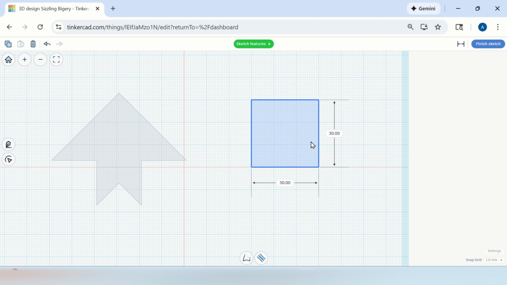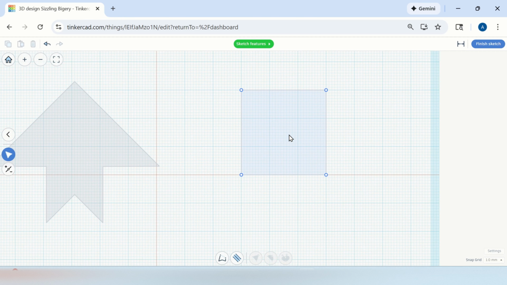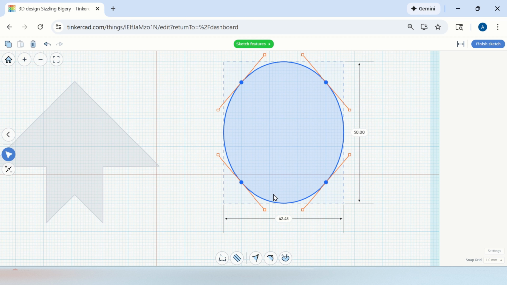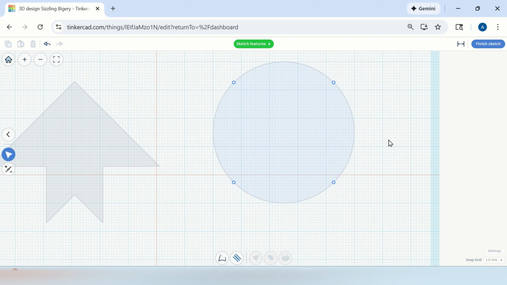Okay, now magic happens. If you click twice on this object, you'll see that the circle is being generated. And over here you can actually adjust the diameter of the circle. Let's go with 50 over here, and then let's go over here with 50, and you got your circle with the diameter of 50.